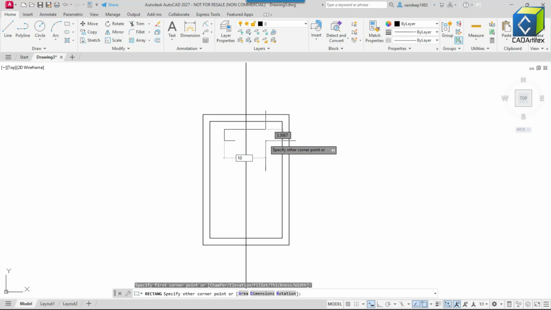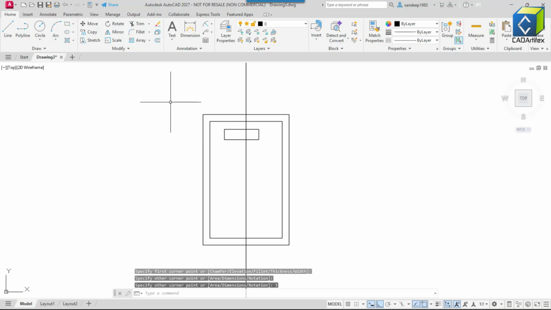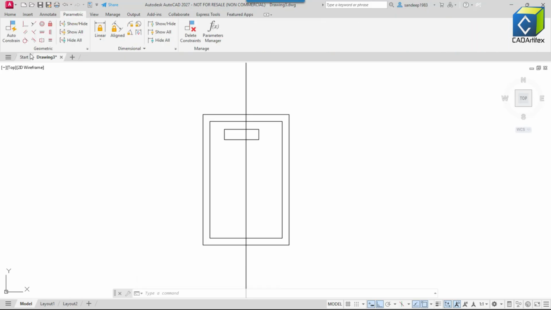Set its length to 10 mm and width to 3 mm. Now, as you can see, this rectangle is not in the center. So, for making this rectangle in a center, click on Parametric tab and select the Symmetric tool. Select this line, and then the construction line. As you can see, our symmetric feature is applied and this rectangle is now in the center of the drawing.